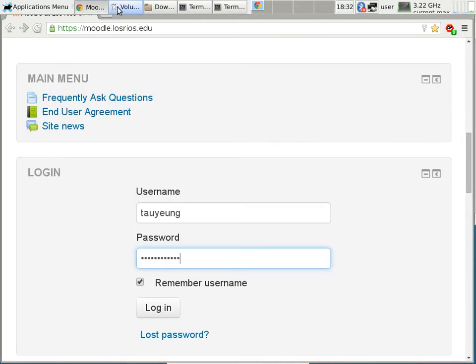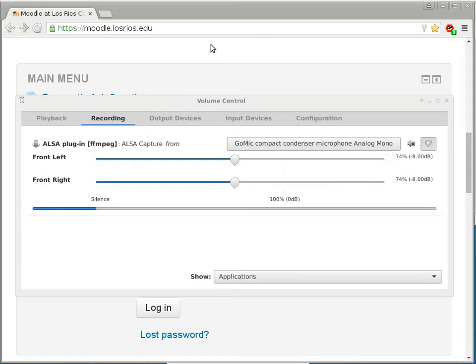All right, so let me double check on the recorder. It is recording, so let's go ahead and get started.